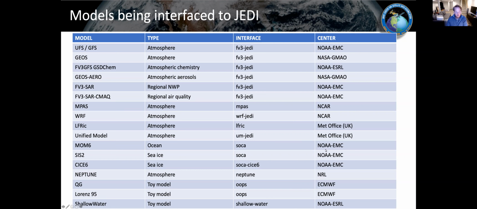At NOAA, JCSDA and NOAA EMC are working on the SOCA interface, which is the sea ice ocean coupled assimilation interface. That has interface to the MOM6 ocean model, the SIS2 ice model, sea ice model, and then SIS6 sea ice model. The Naval Research Lab is working on the Neptune interface. Neptune is another CubeSphere model. And then we also have various toy models.